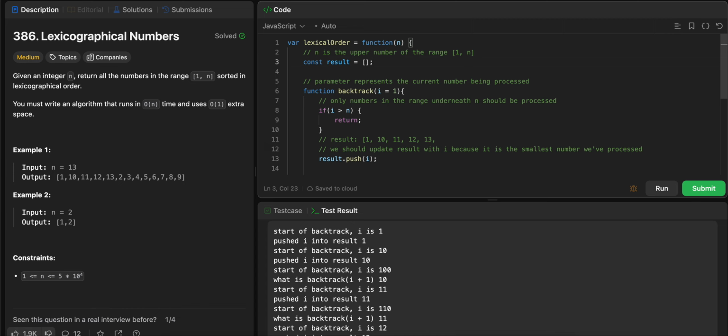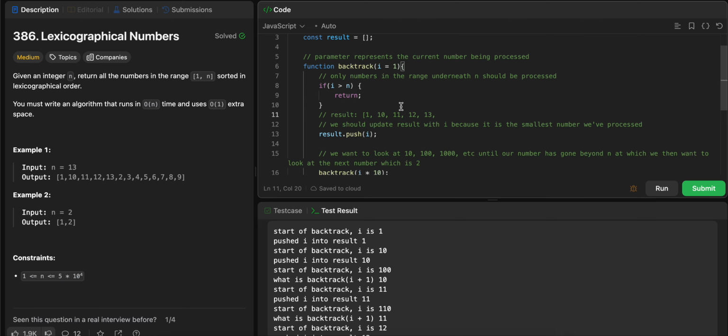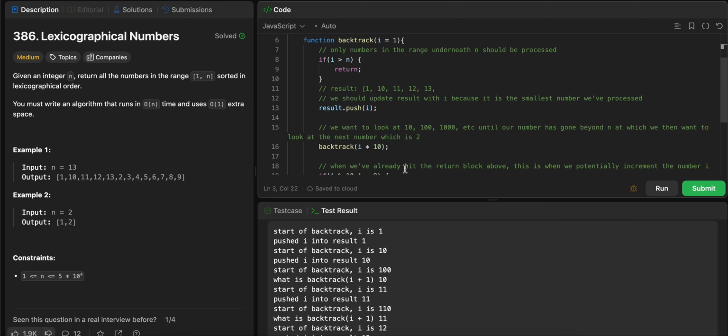So the first thing we want to do is define a result array, and that'll be empty. And then we have a recursive function called backtrack. The backtrack starts at i equals 1, and then we have an if check. The base case is if i is greater than n. For example, let's say i is 100, but n is 13. Then that means our i is too large, and we want to return. If it isn't, then we want to push i into result. So let's say i is 1, then we want to push 1 into result. So result would have 1.